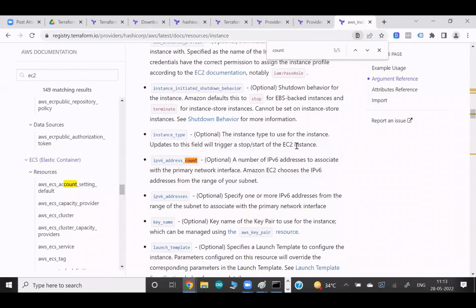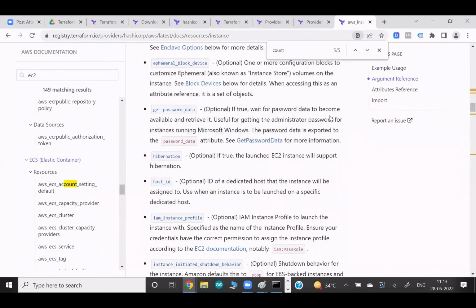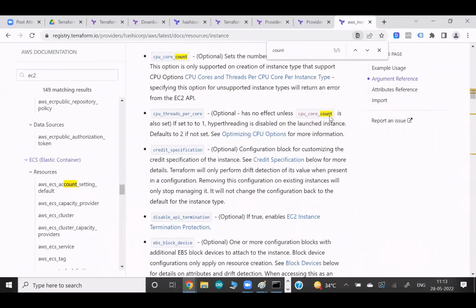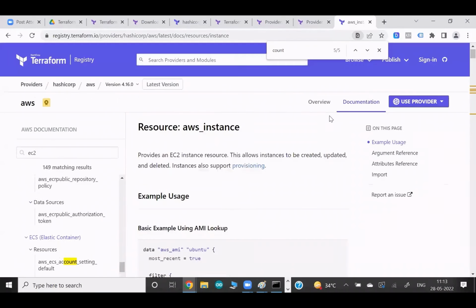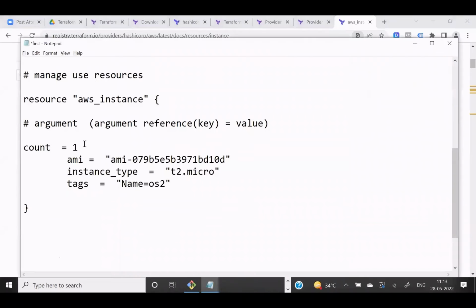Here they don't have any count, but I think the count is count only. Even if you don't use count, it will use count by default as 1. Some of the keywords sometimes are not available here, but let me use count. I think count has this name, otherwise we'll change it. We also have some functionality called meta argument. Maybe count is in the meta argument.